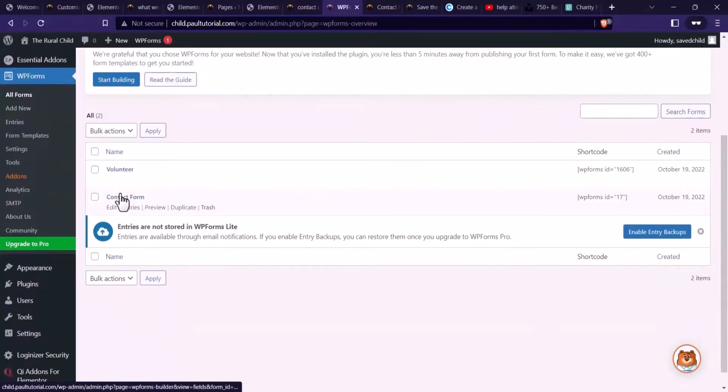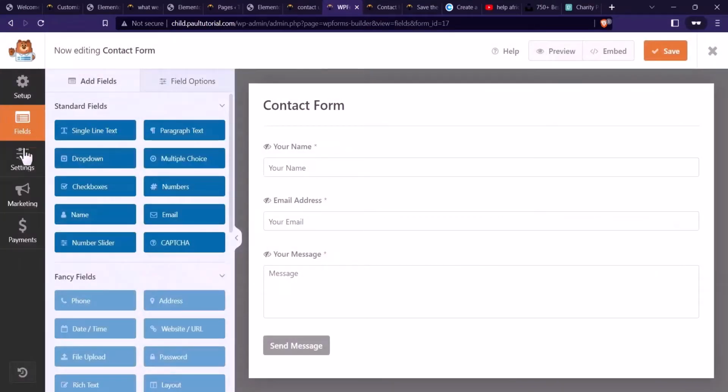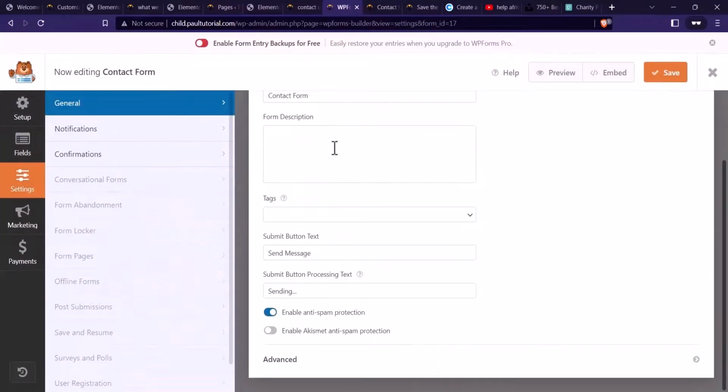So the same process is applicable to both the volunteer and the contact form. So let me just do this process for the contact form. Go to edit. So we're going to go to the settings. You can change the form name, then the submit button text. If you want to change it to submit, send now, whatever you want to change it to. So enable anti-spam protection, yes.